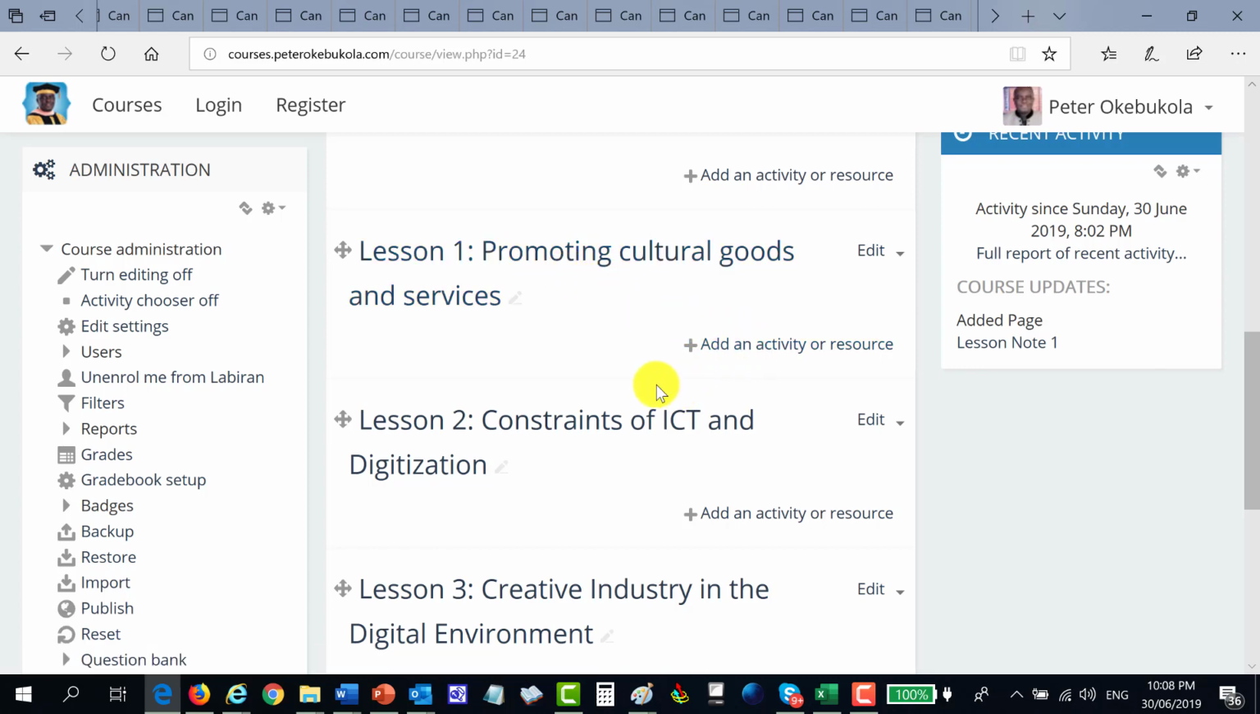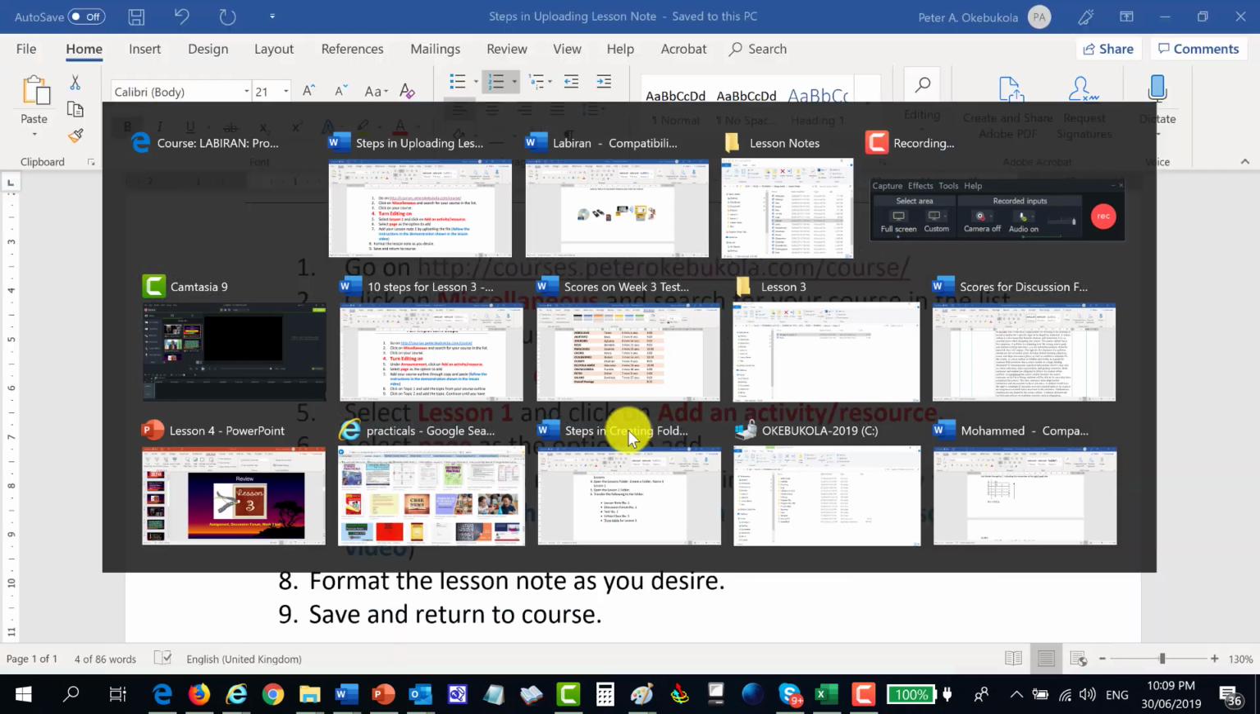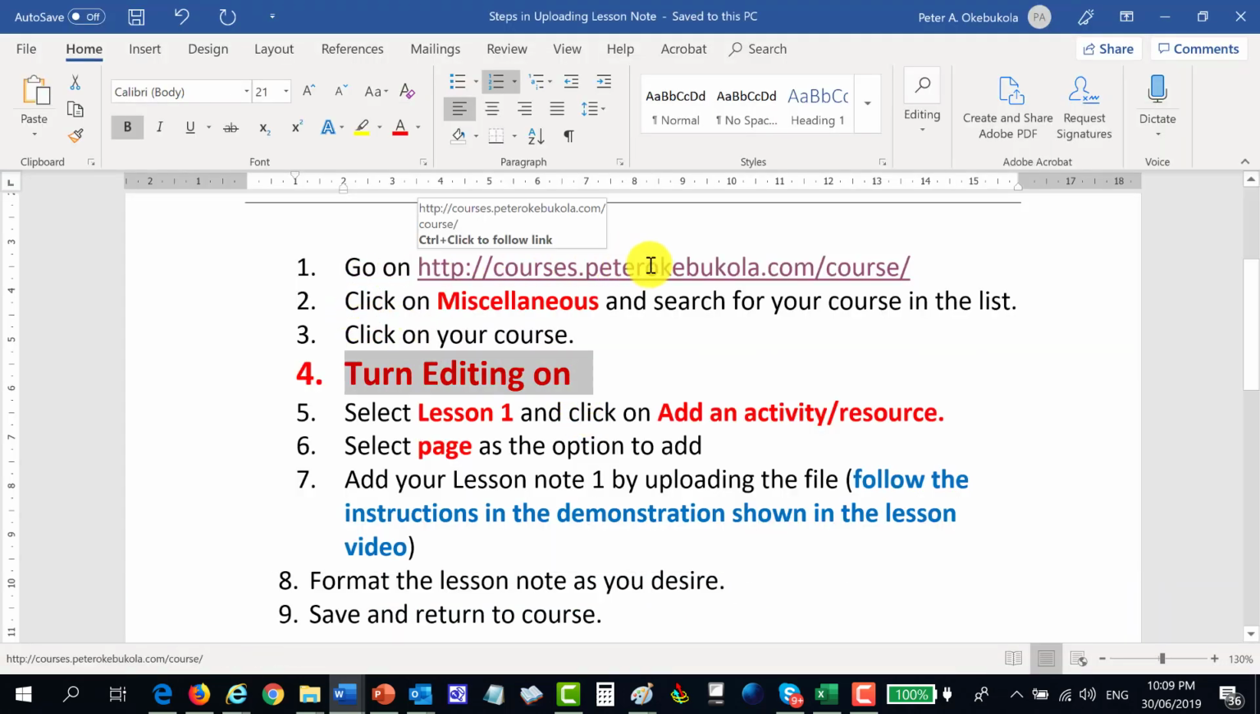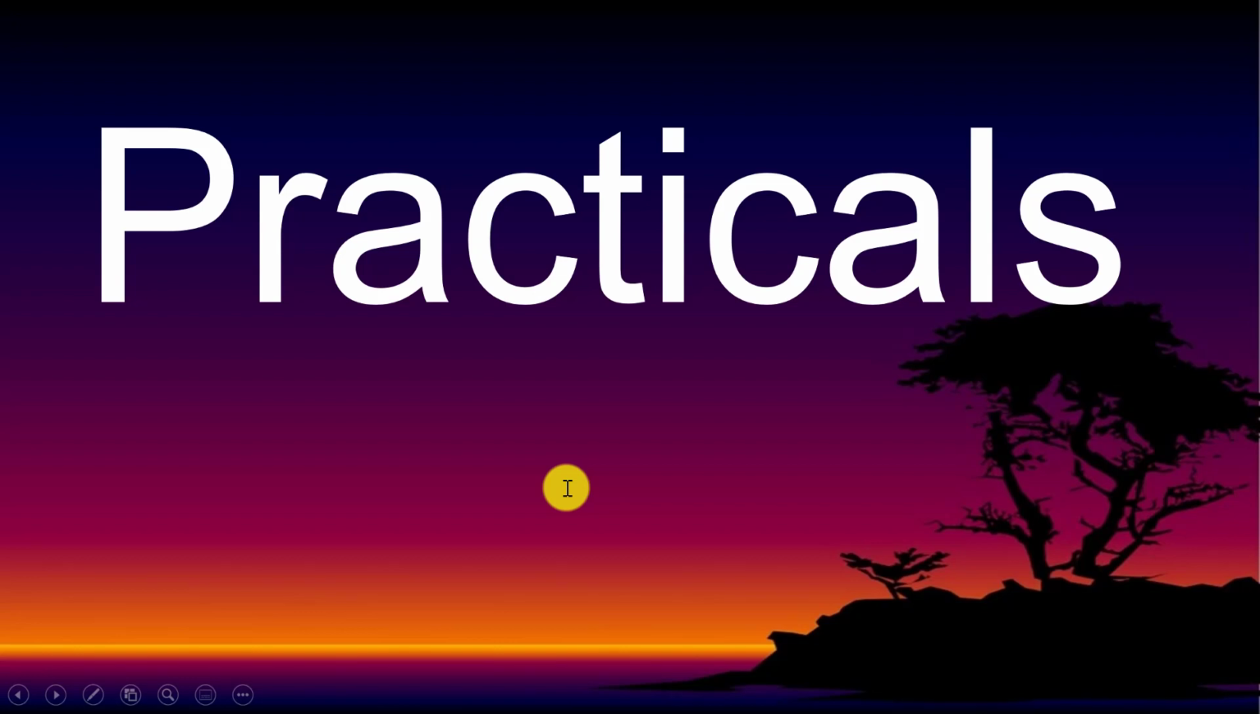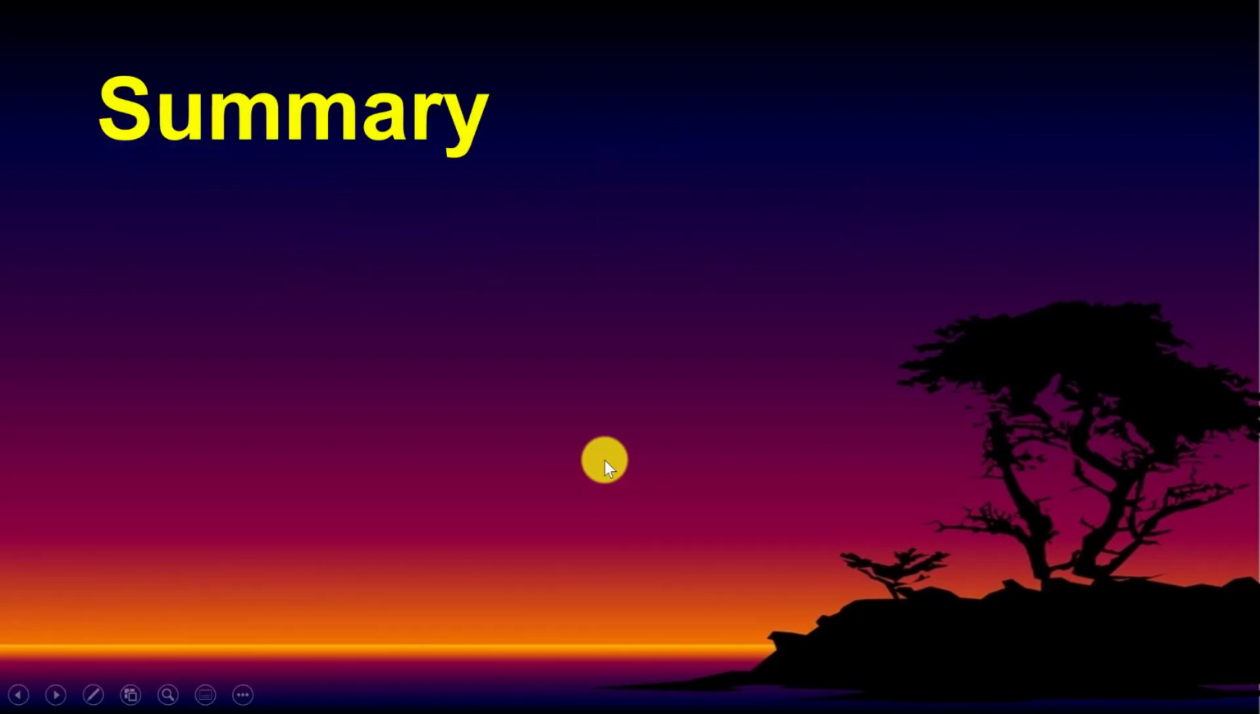And you can then add an activity or resource. How do you find this? Oh my goodness, I've enjoyed presenting it to you. You go to this, just click on this. Miscellaneous, click on your course, turn editing on, your lesson 1, add activity or resource, select the page, and then upload. Finish, format if you like, save and return to course. Easy as they come.